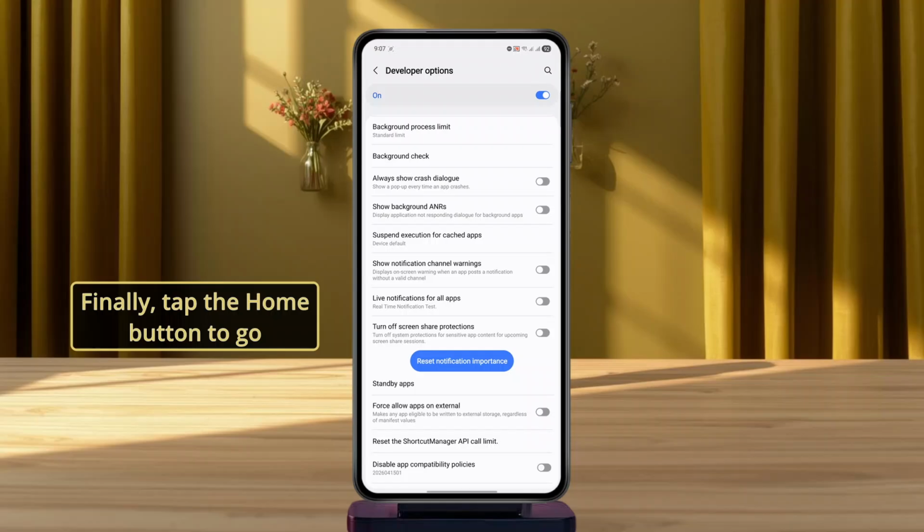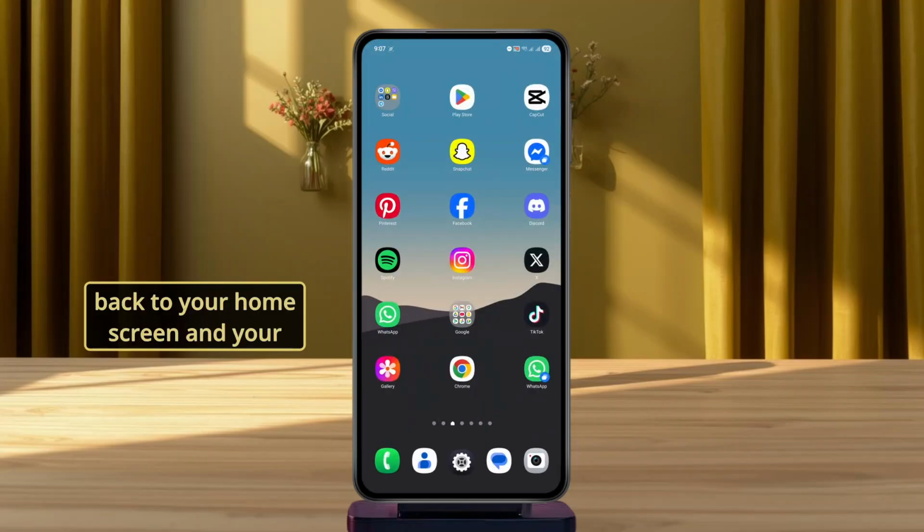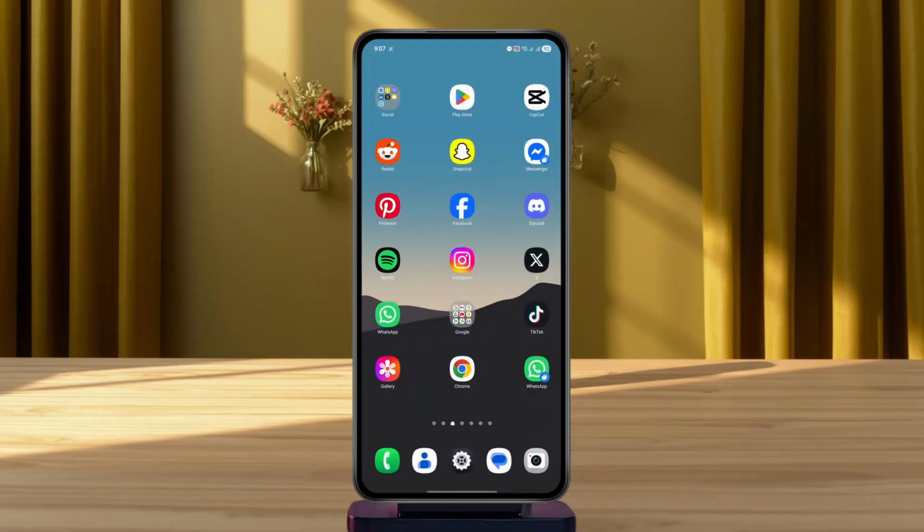Finally, tap the Home button to go back to your home screen, and your setting will be saved automatically.